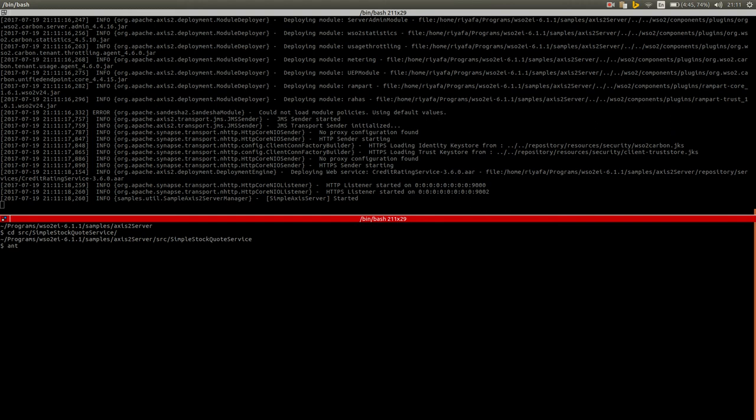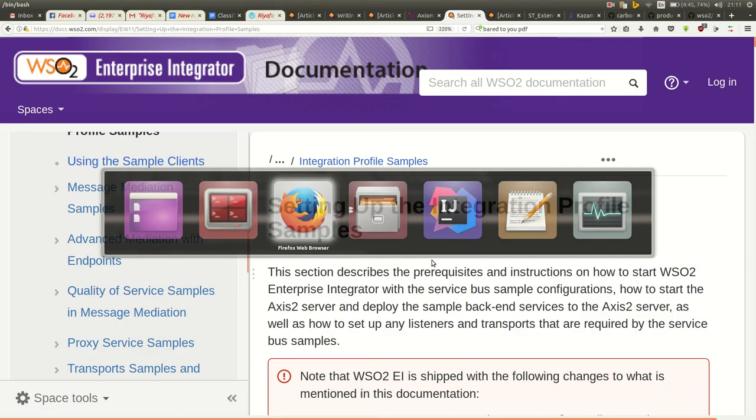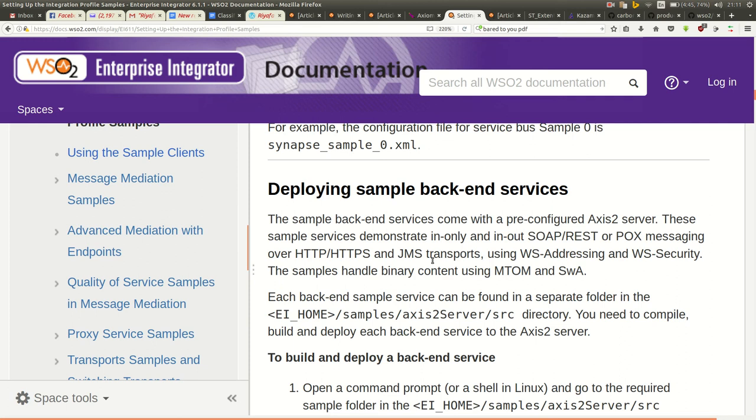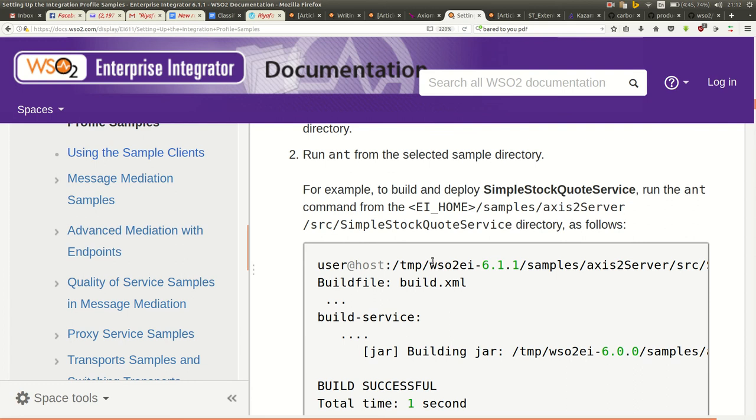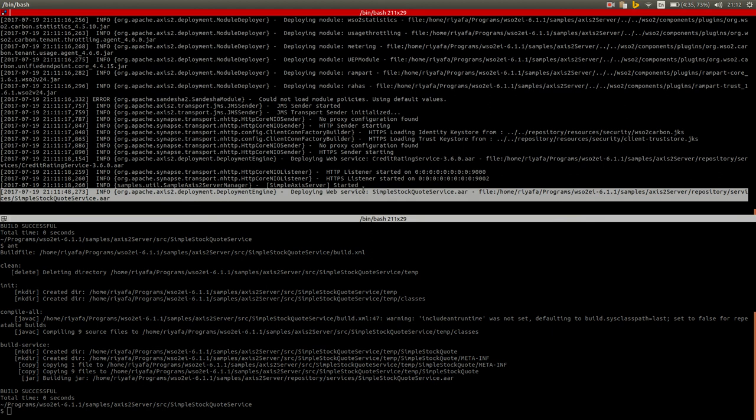And okay, did you build it? Okay, am I doing anything wrong? Okay, I am right. You have to build and run from here. So I ran it and you can see this deploying the simple stock code service WAR.